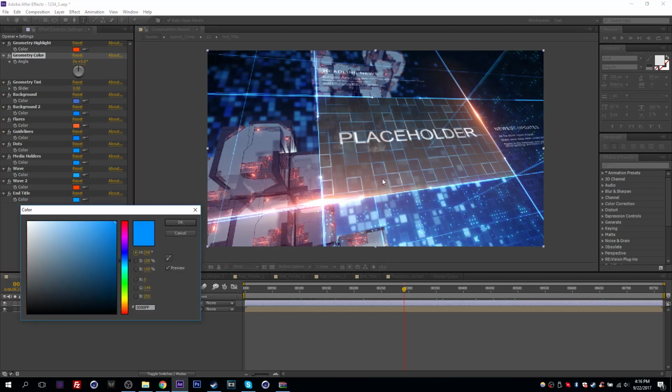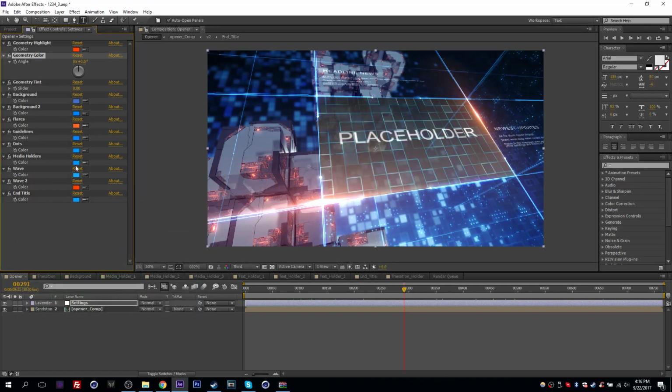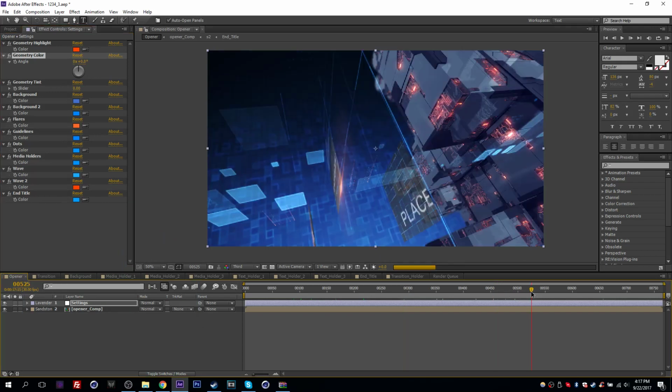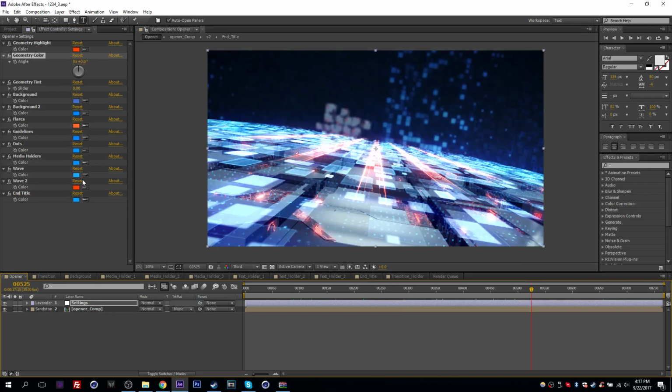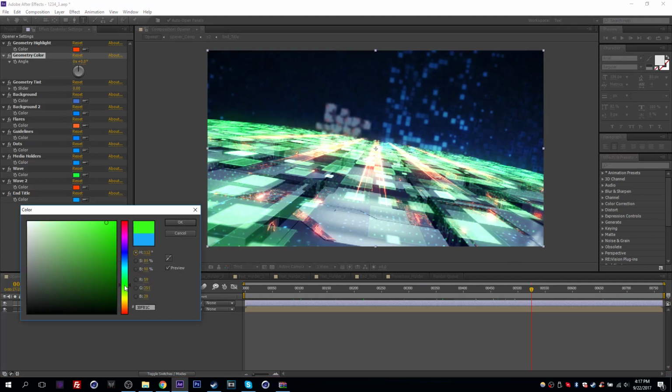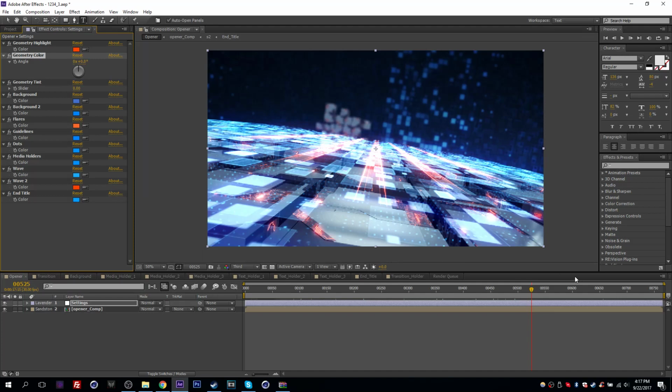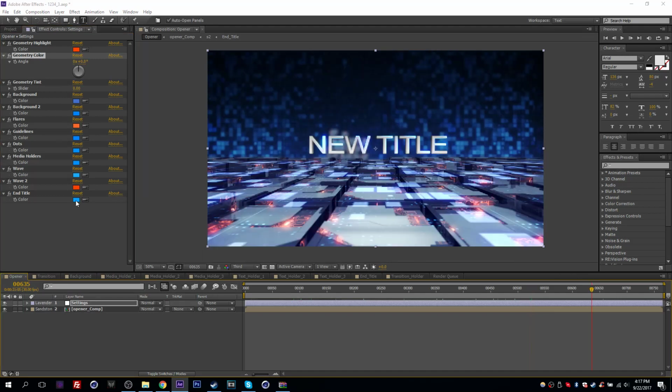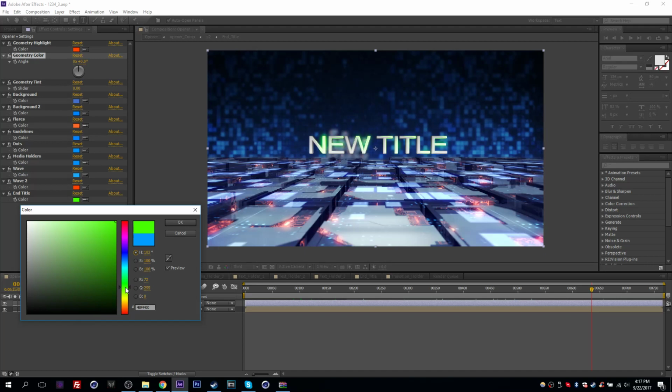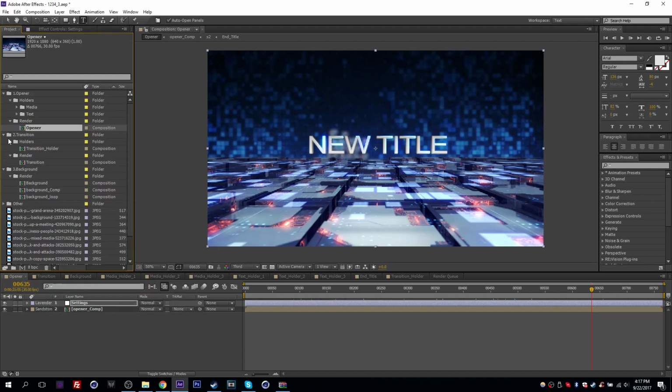Media holders will be these elements on top of your footage or videos. And wave 1 and 2 will be this wave here at the end, the transition towards the title. So let's change the color for this. You can also affect this as well. And second color for the wave, you can also affect that. And the end title, of course, will be the title here, which you can also affect the color for. Alright, so let's check out the transition.